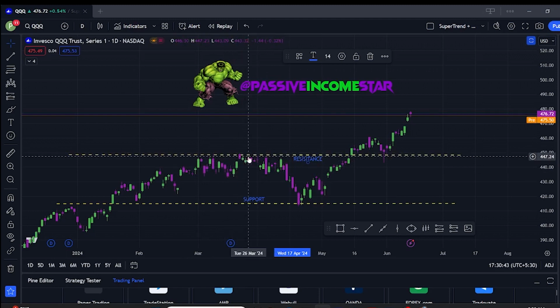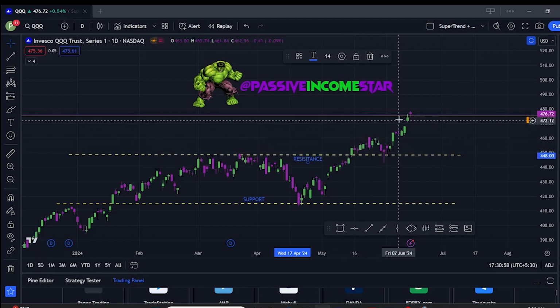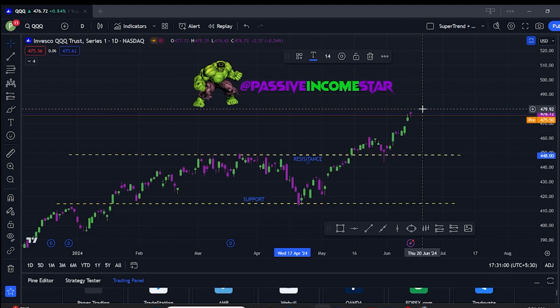So touches resistance, bounces off resistance, just like a ball, comes back down again, touches support, and starts to go back up. But this time, it does not respect the resistance. It breaks through it and creates now what is called a new level. All right. So that's just some basics that you guys should follow.